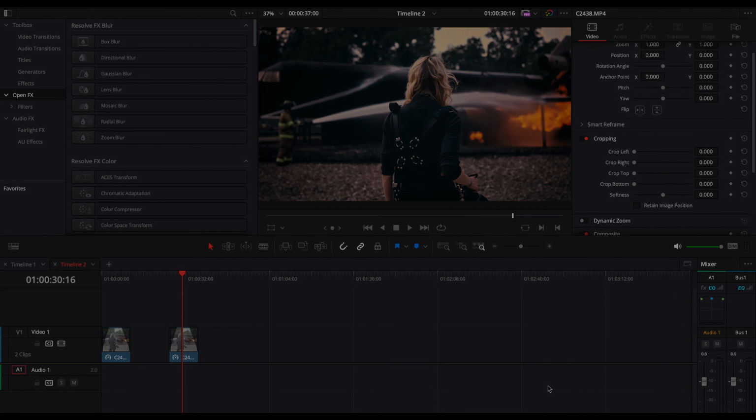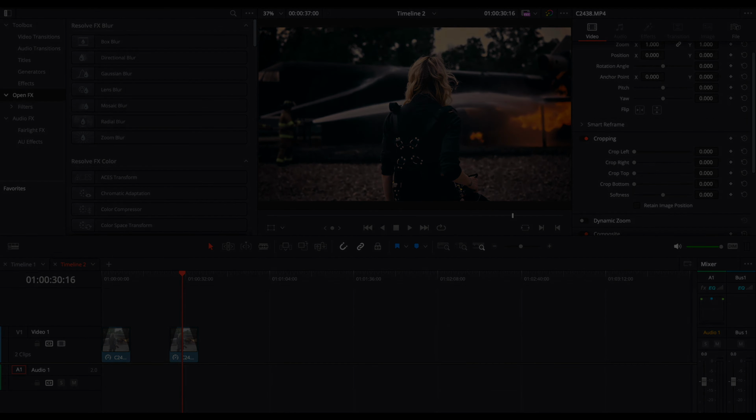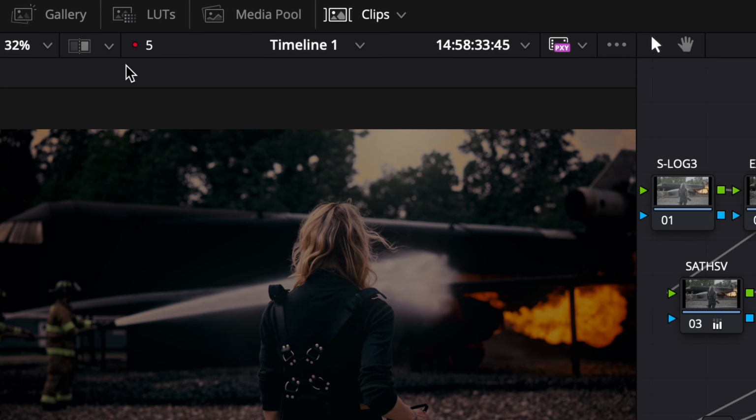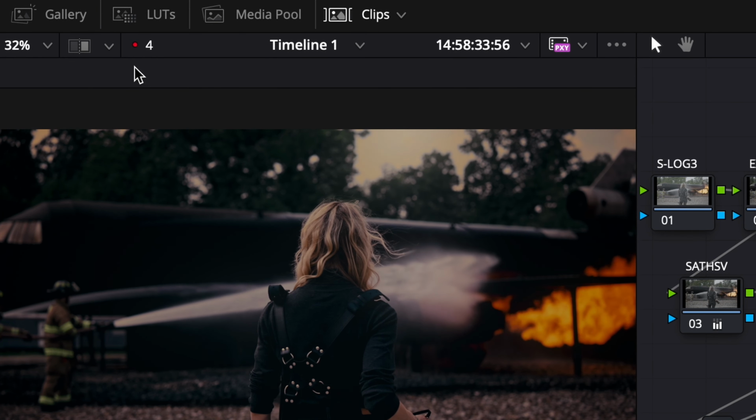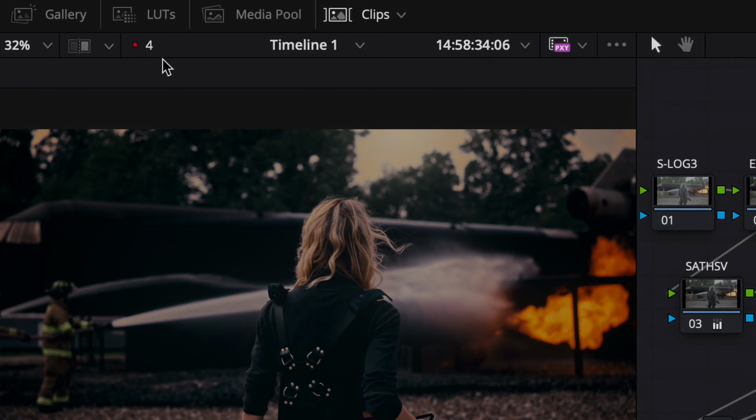Throughout this video, attention should be focused on the playback frame rate indicator light, which, if red, means the system is taxed and struggling to maintain smooth playback, and the final look can no longer be viewed in real time.